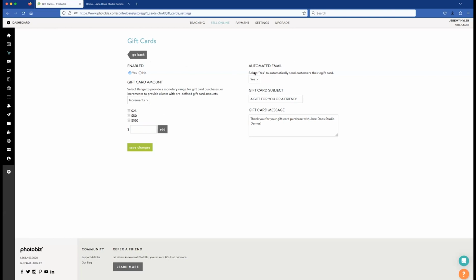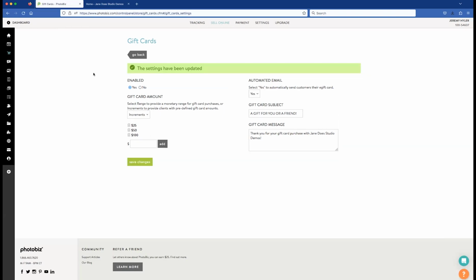You can choose whether or not you want an automated email sent out when they purchase, and then you control the subject and message of that automated email as well. So really easy to set this up. We'll go ahead and hit Save Changes.